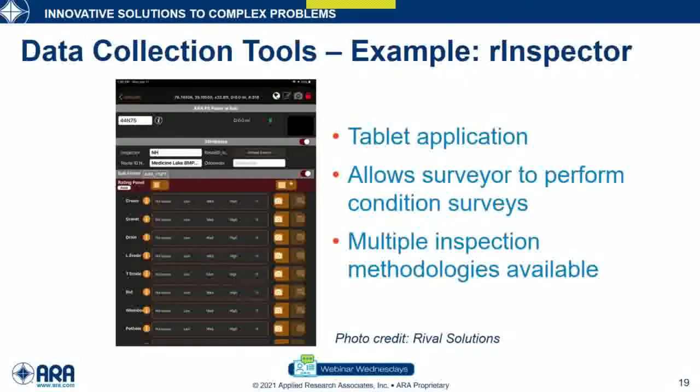R Inspector allows the surveyor to capture photographs of defects or items of interest and attach those as georeferenced photos to the inspection form in the database. So that's another pretty handy tool. It's a tablet-based application, pretty lightweight and very responsive. Works pretty well. Next slide.